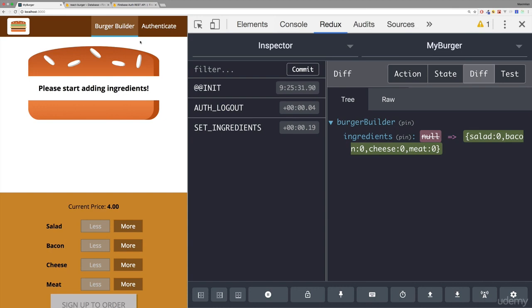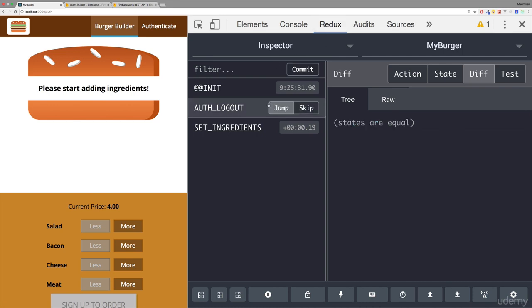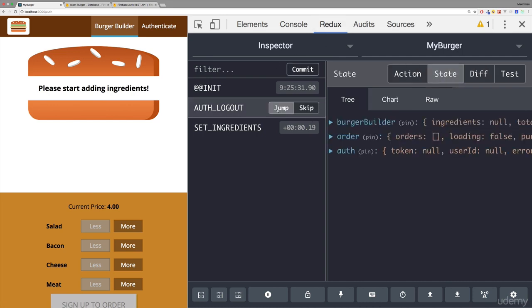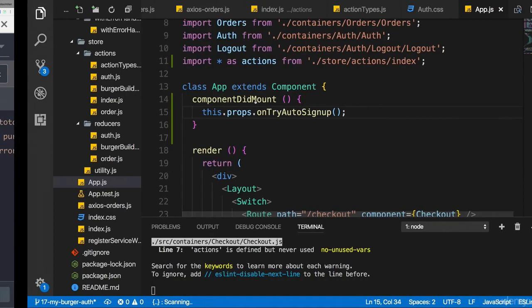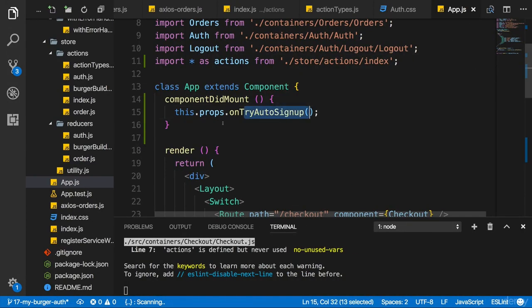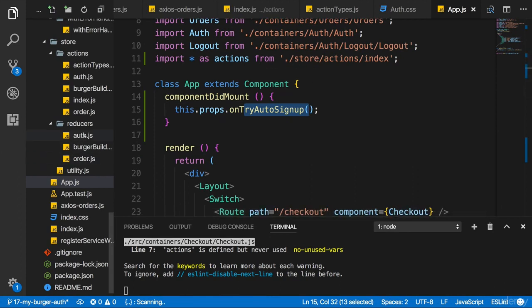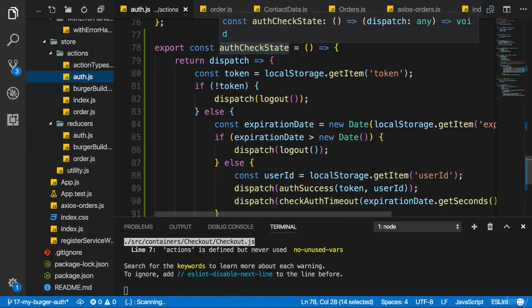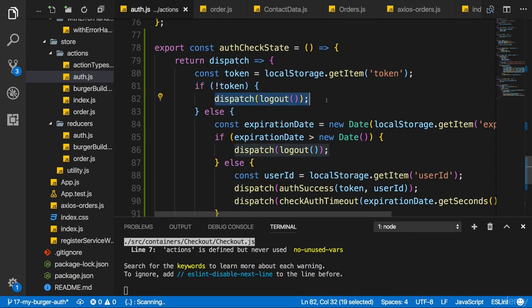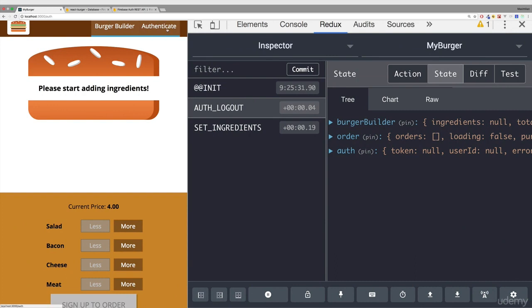Now, if we are on that page and click on authenticate, you see that doesn't work. We see in the Redux DevTools that authLogout was dispatched, which makes a lot of sense because it means that our onTryAutoSignup was dispatched and that we made it into this authCheckState action creator, but that we didn't find a token, and there indeed isn't one in my local storage right now, and therefore logout was dispatched. However, why can't we reach authenticate now? Let's have a look at this in the next lecture.